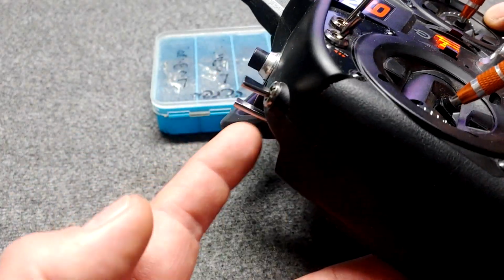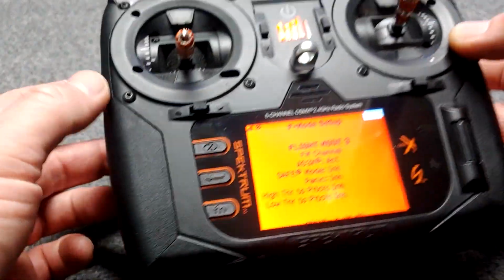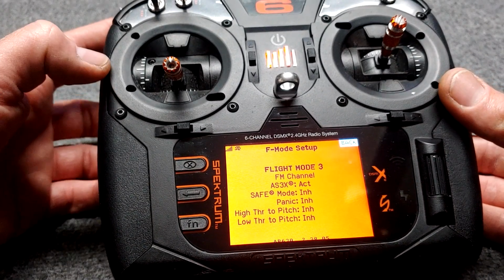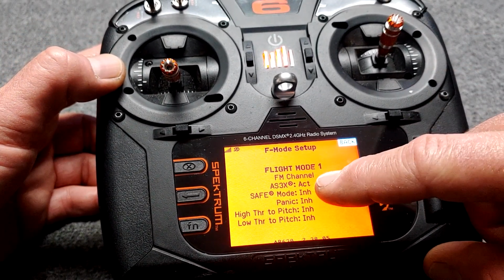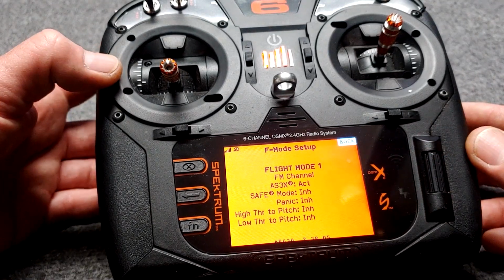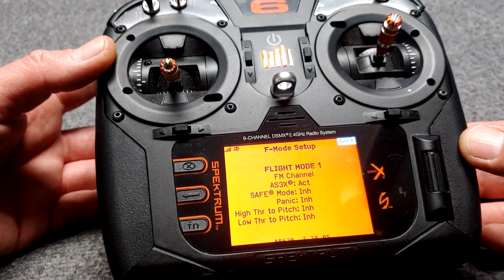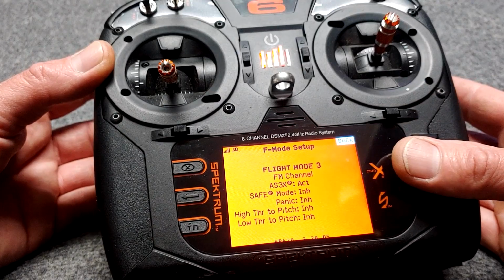Flight mode 1, AS3X active, safe mode enabled, enabled, enabled. I like to have safe with the switch pulled back to me. So that's where we're at right now. Switch forward, it's the same. AS3X active, safe is enabled all the way down. So I want the switch back when I'm in safe.